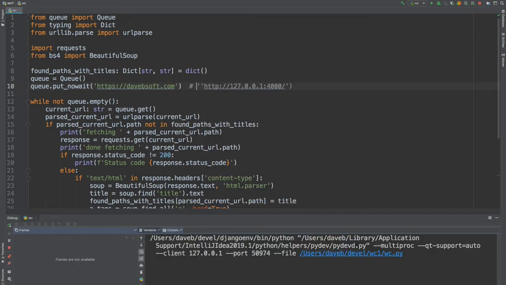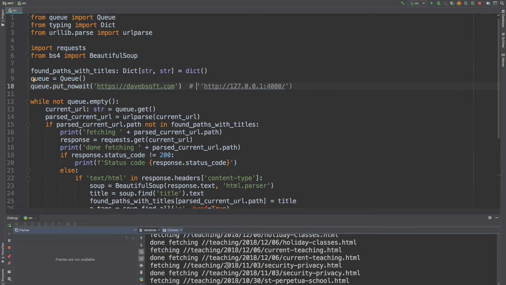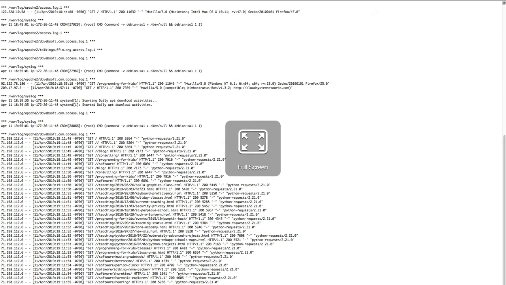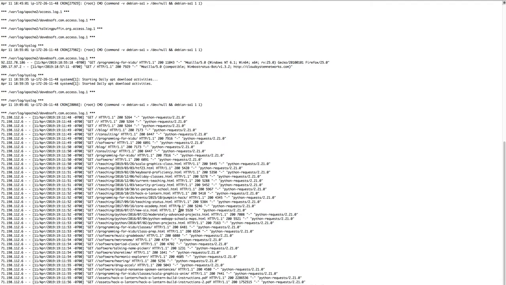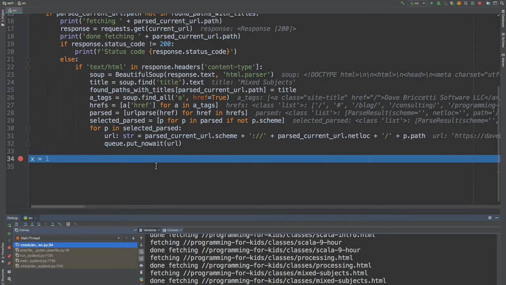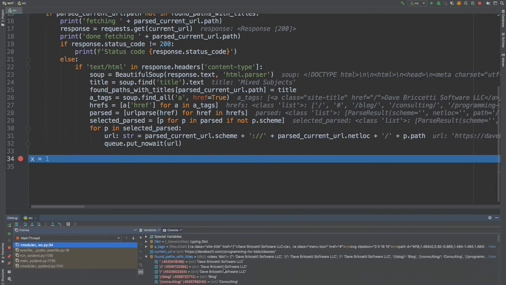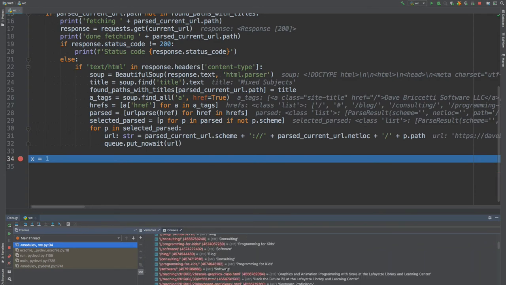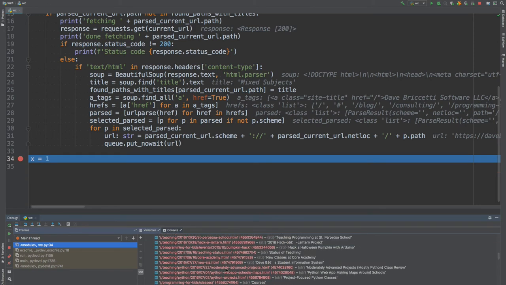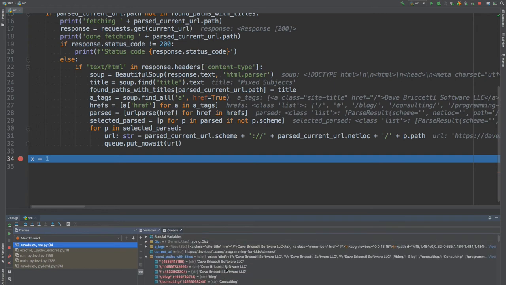Rerun. And this should run a little slower. I think I'm connected to my web server here so we can watch these requests come in as we do them one at a time. Then we finished. And now found paths with titles. Okay, that wasn't the issue. But we're pretty close, so I think I may stop at this point.